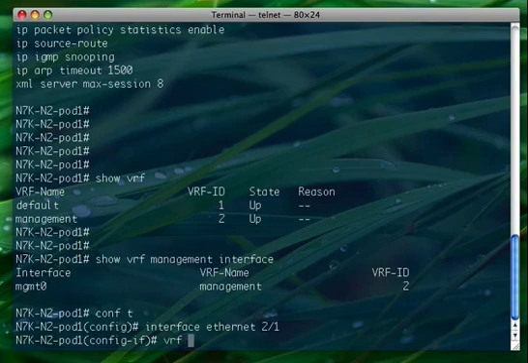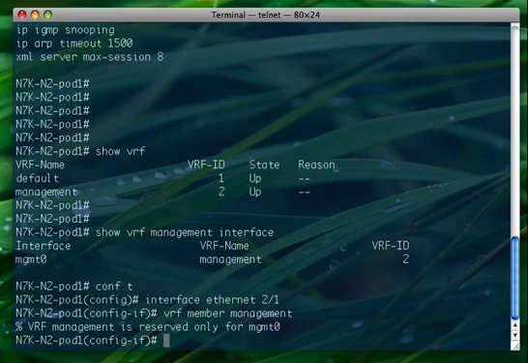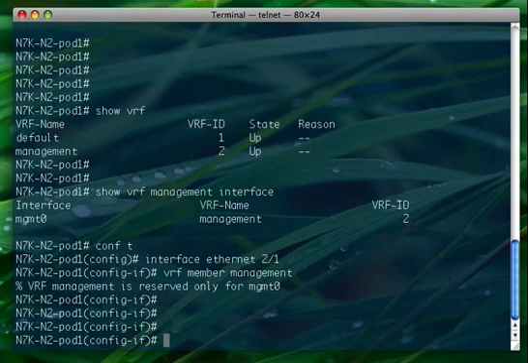So VRF member management. As you can see, the command failed because the VRF management is reserved only for the management interface. So now, after we saw that, let's try to reach the out-of-band network by pinging the device that is attached to the management interface.